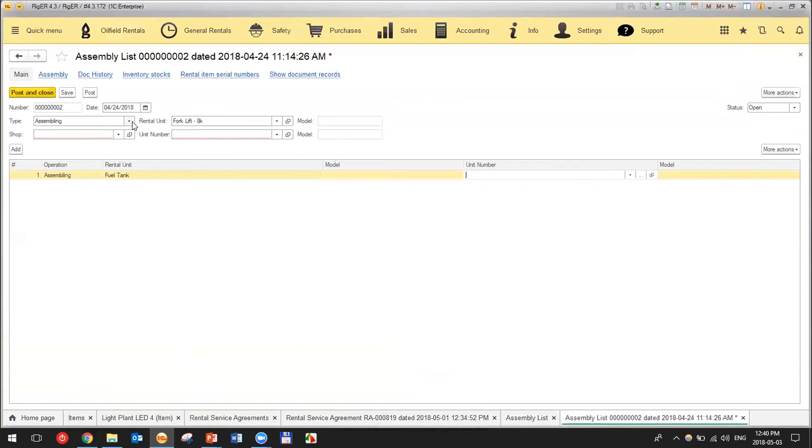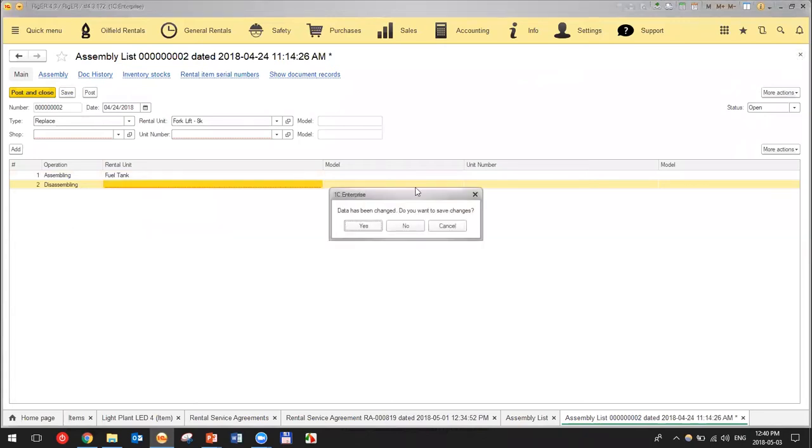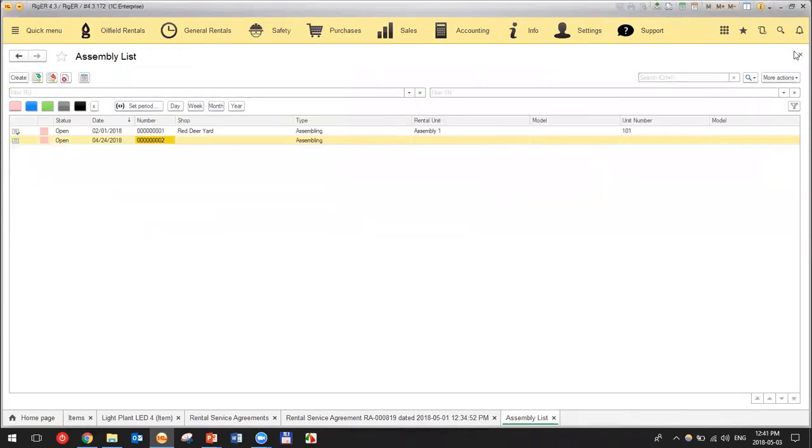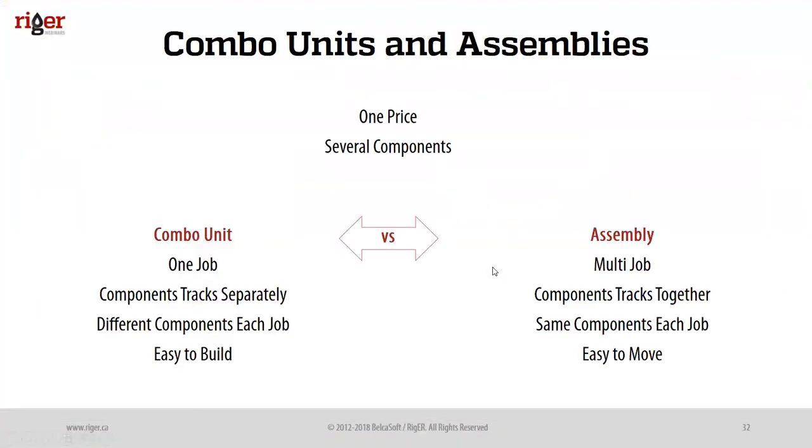And if we'd like to disassemble, we select the different type of disassembling, or if we'd like to replace, we can have a situation when we disassemble and assemble at the same moment. Okay, this is how it works, and I'd like to move forward and show you the difference between combo units and assemblies.